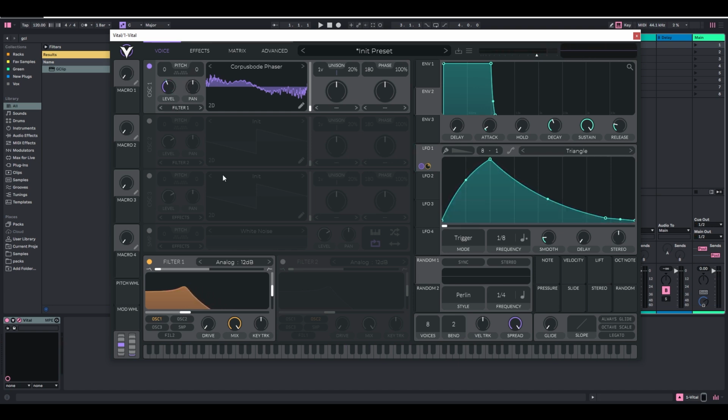LFOs aren't just good for making basses wobble, they're really great for chords too. What if we dragged LFO1 onto the wavetable position? That's a really nice synth.